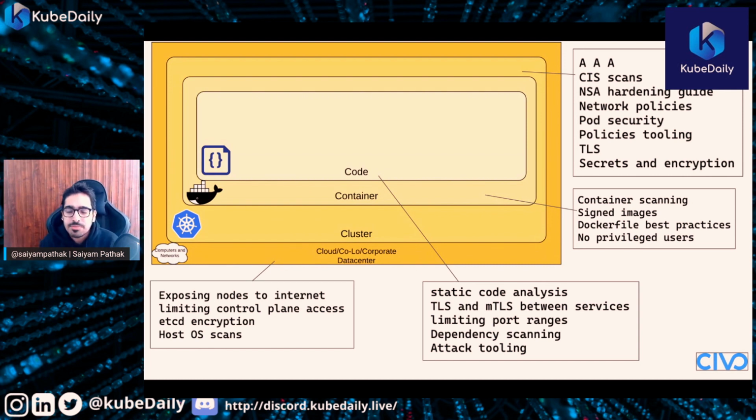Make sure you're not using any privileged users inside your Docker files. So all these best practices should also be followed. Then you have the code level. So you do static code analysis, you do dynamic code analysis. There are various tools for that with respect to the language that you're using.